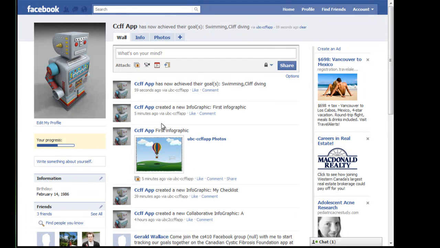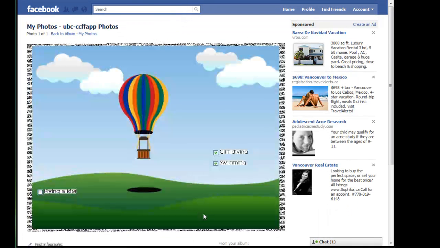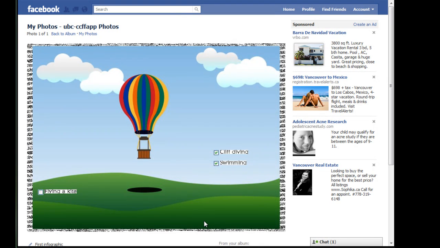So we've published our completed goals, and you can see on the wall that it indicates that we've achieved our first 2 goals, swimming and cliff diving. If we go into the photo album, now you can see the completed goals over here, and the infographic is updated to show the progress of the user. So now we're going back to the application, and I'm going to hand it over to Ephraim to show the collaborative infographic.